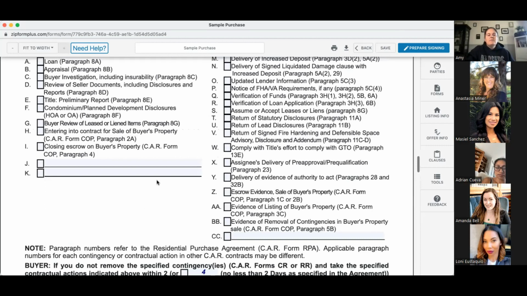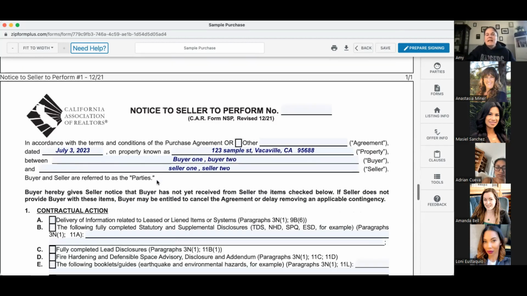All right, we're moving right along then to the notice to the seller to perform. Very similar to the buyer, we're going to fill in a number up here at the top. It defaults to the purchase agreement or other form where we can date it right here, whatever the date of that form is. Keep in mind, I always mention the purchase agreement, which is the printed date on the upper left-hand corner of the first page of the purchase agreement.